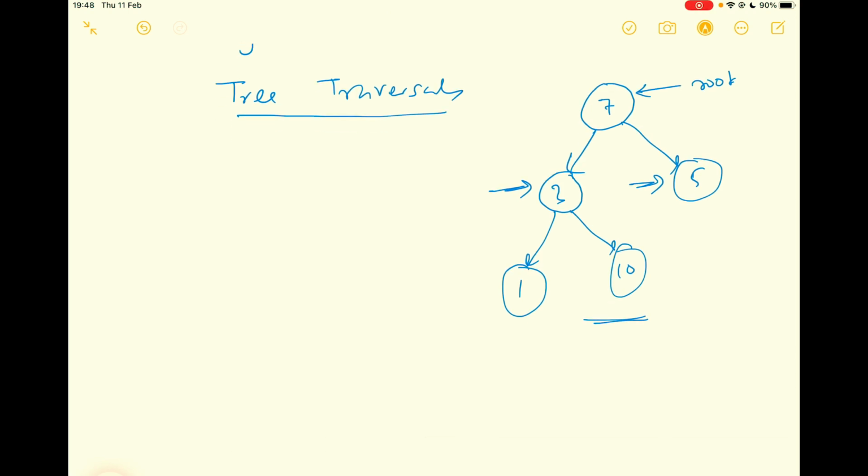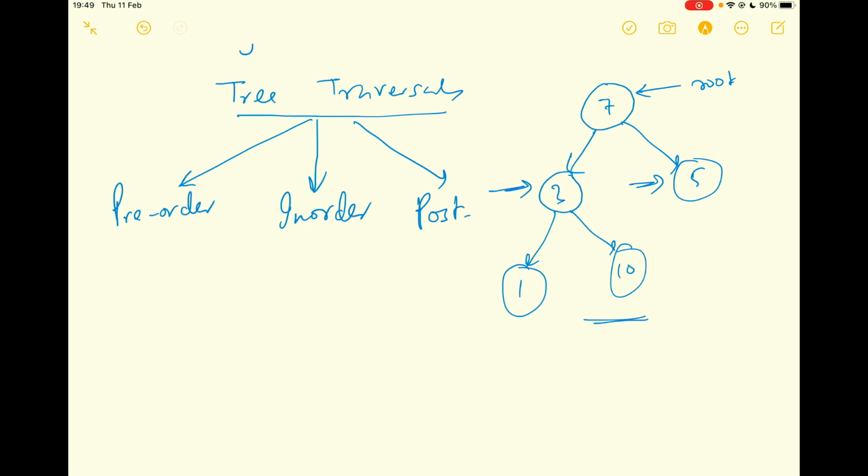So in various other kinds of applications, we may need to traverse all the nodes of the tree. So there are tree traversals that are very useful. One is pre-order, another is in order, another is post order. Now what are they? Let's write it.